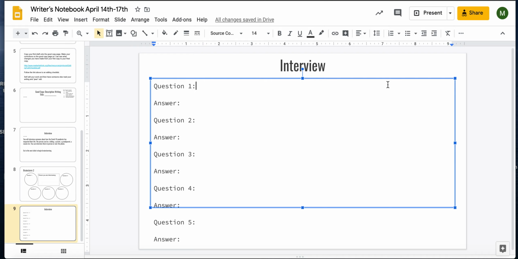So copy and paste your question 1, and then you can type out their answer. Copy and paste your question 2, type out their answer. And you can even be doing this while you're talking to them. If you're a faster typer than you are a writer, or if you want to record their answers and then type them out later, that's fine too. Whatever you find easiest to do, totally up to you.